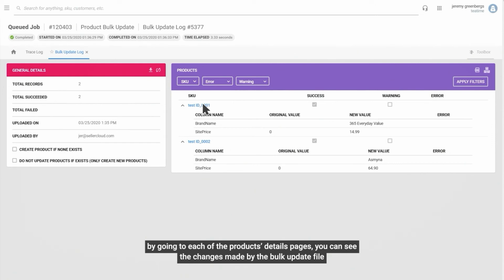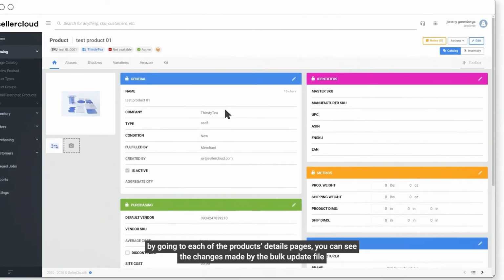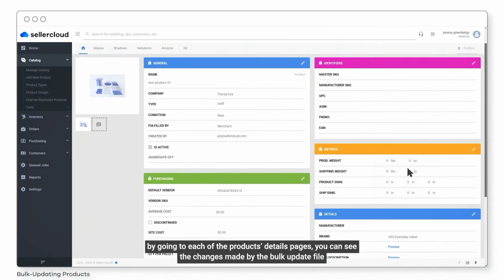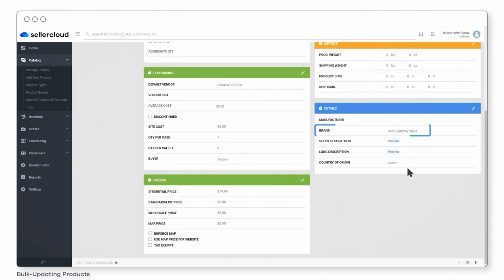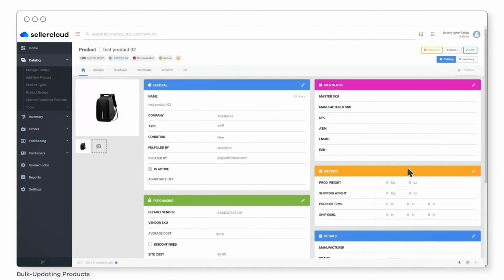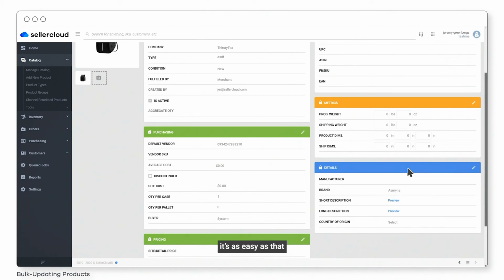By going to each of the product's details pages, you can see the changes made by the bulk update file. It's as easy as that.